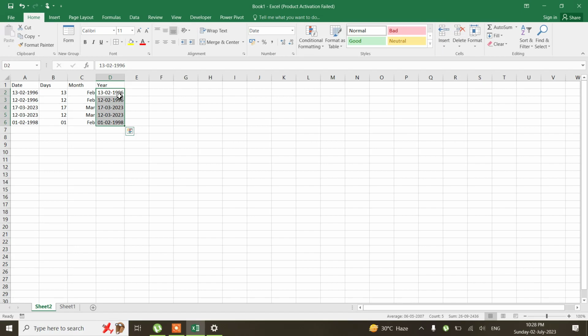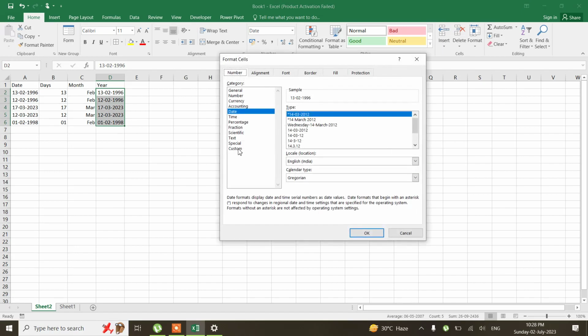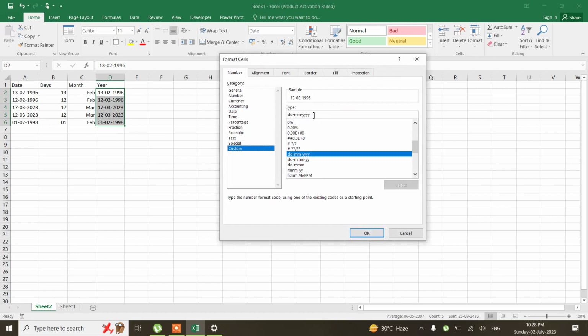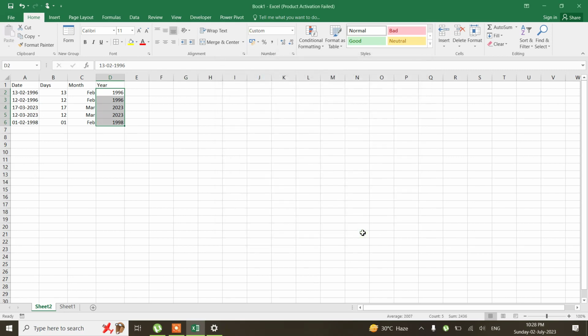And for the last section, I will be pressing Ctrl 1 and then going again to Custom. And in the Type, I will be typing YYYY. So year means Y. That will be bringing up 1996 to 1923. Okay, it worked out fine.